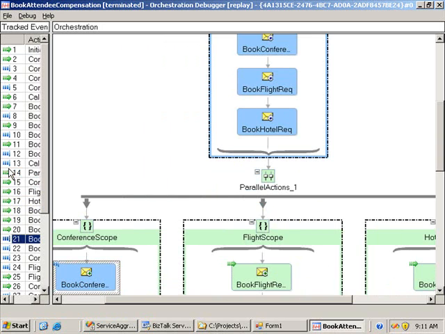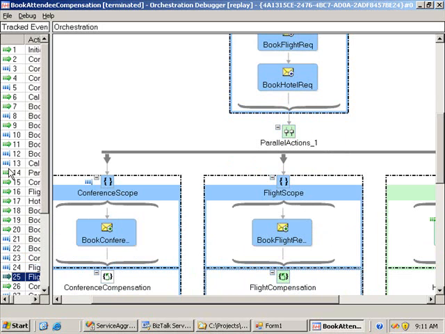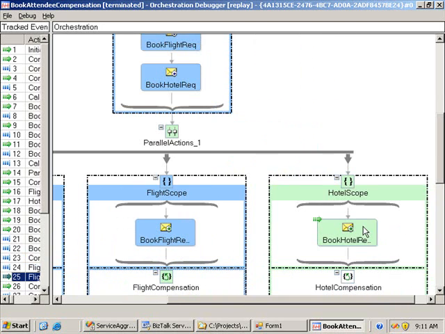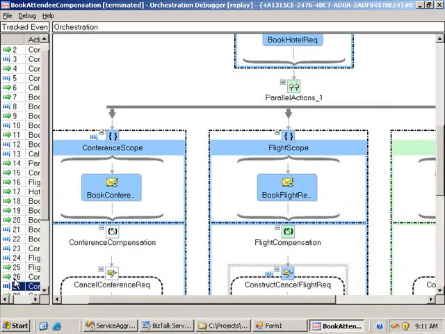So here we can see we received the message from the conference. We received the response from the flight. But now you can see that we're actually going into the compensation code now, because we never received the actual response from the hotel scope, or we received a fault message and we couldn't contact the service here, so that generated an exception here. So what we're doing is we're starting to run the compensation code.